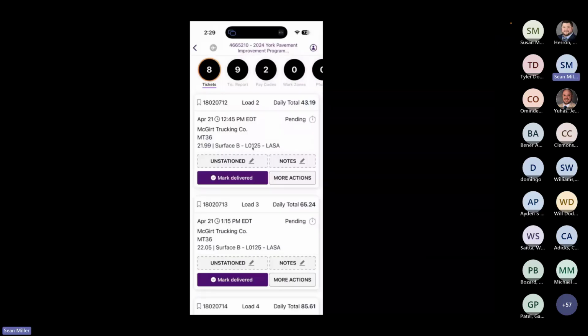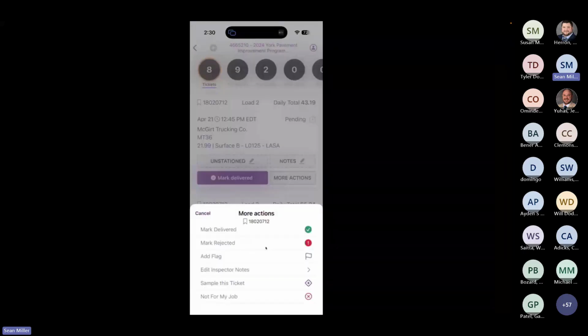And so as I continue to view my tickets and mark them, if I need to reject a ticketed load, then I'm going to go to more actions. Maybe the temperature's way off here, and I note that in my notes. Or before I even note it in the notes, I track the temperature and it is not fit for laying down. Or maybe you just hear that, hey, truck MT36 broke down. They're going to have to take the material back. You would go to more actions here and hit mark rejected.